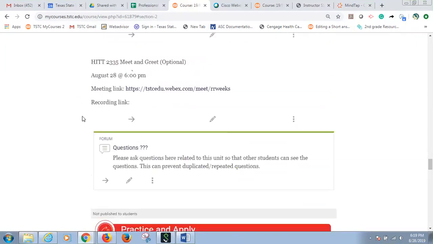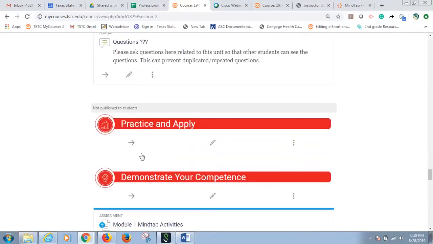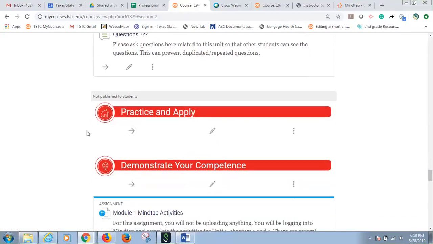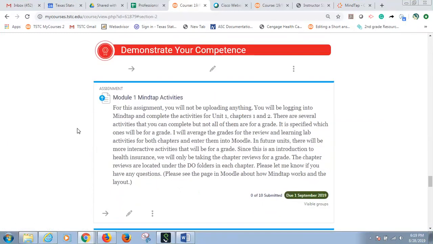Engage with others is always going to be your question boards or discussion boards. And see, here's the practice and apply that I was talking about. It's hidden from y'all, but this is where you're going to see, in certain modules, those little activities where you can go in and utilize. Demonstrate your competence. This is where you're actually going to demonstrate everything, and this is the stuff that's going to be for a grade, okay?